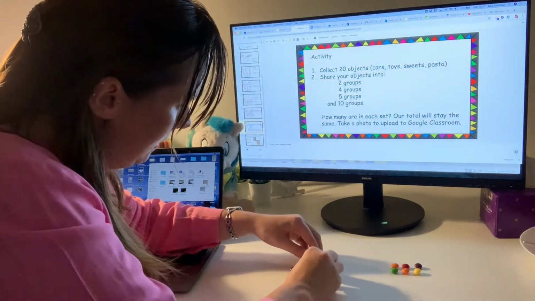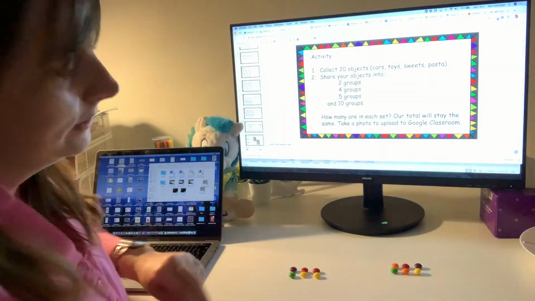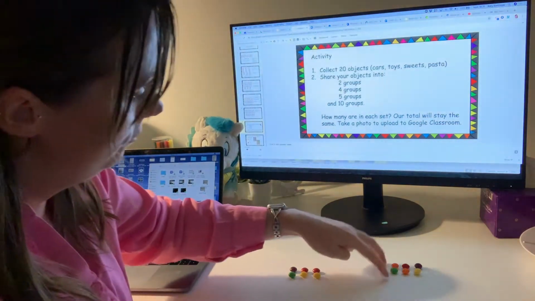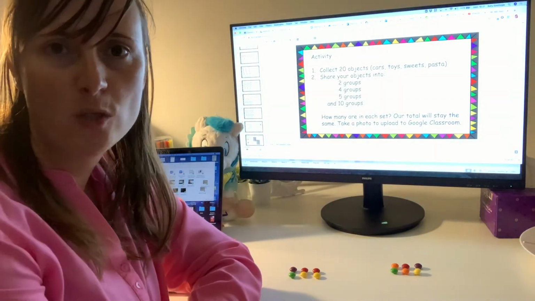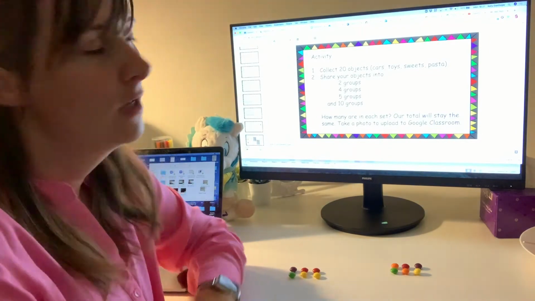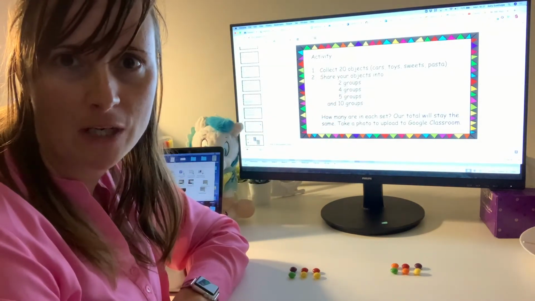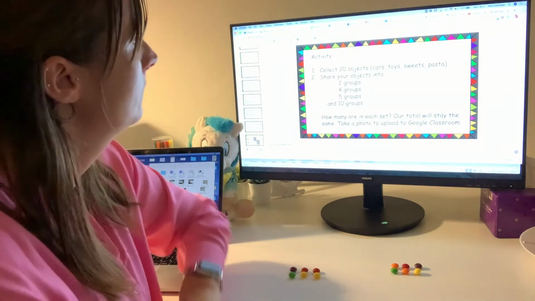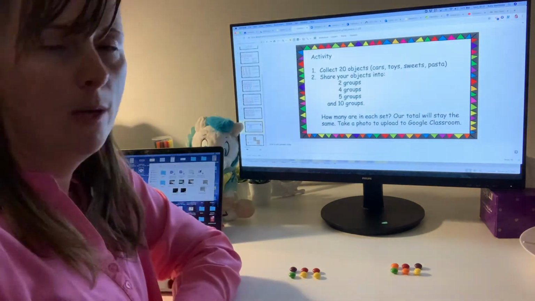Arrays make things easier to count. So now I can see 2, 4, 6, 2, 4, 6. So if I share 12 out between 2, we get 6 each. Now you've got 20, I wonder how many we're going to get each when you have 20. Once you've done that, see if you can do it by 4.